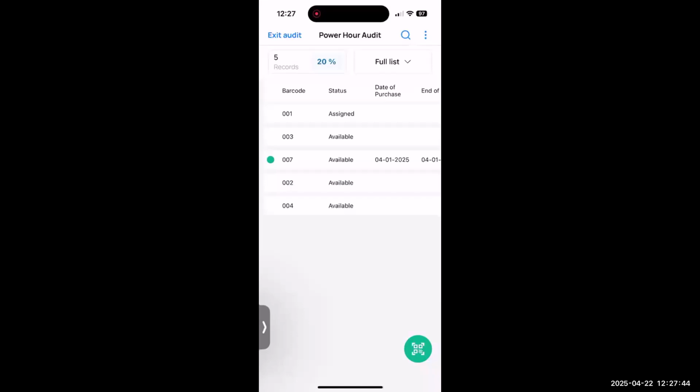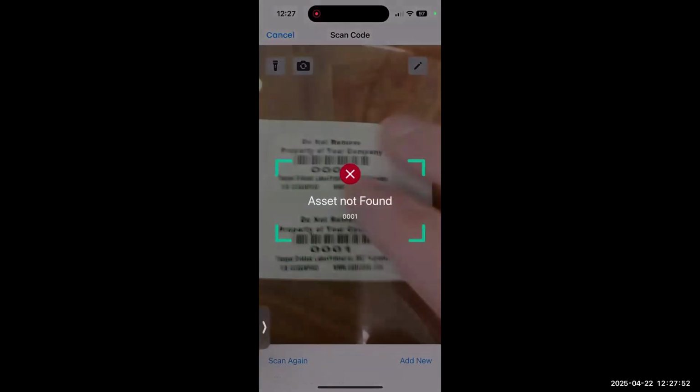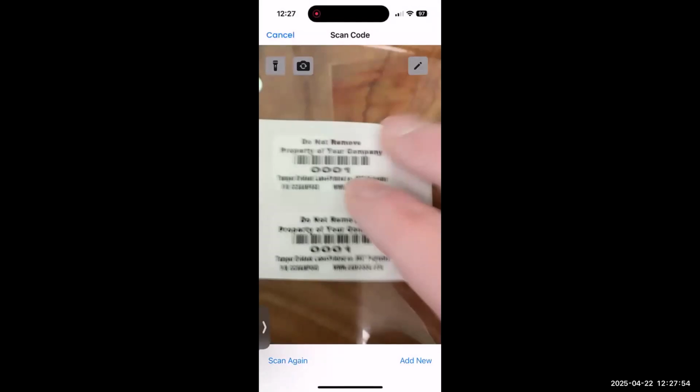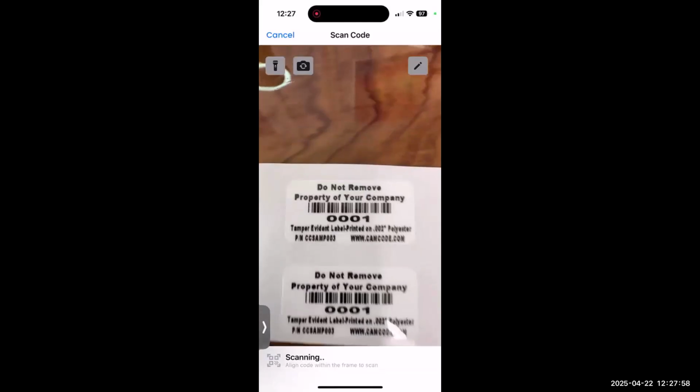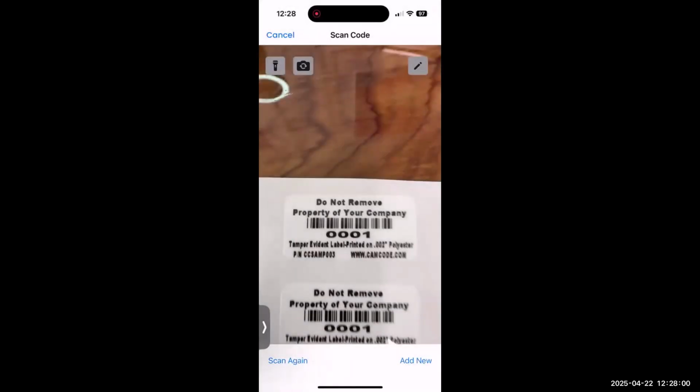Now let's take a look at what happens if I go and scan something that maybe is not part of my audit. So I'm going to grab my scanner again. Oh, and it was really quick. It found that so fast. Don't mind my fingers in the screen again. We're going to scan that again one time. There we go. Asset has not been found.